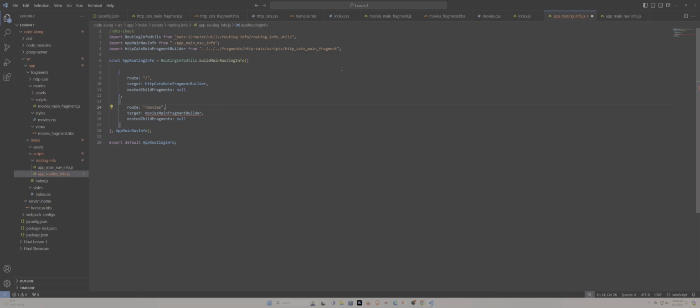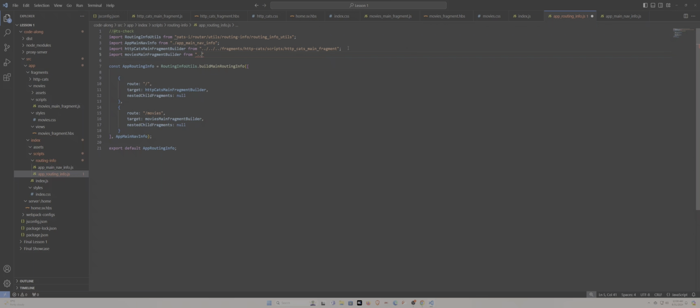components. So what we're going to do is to import our movies main fragment builder. All that was import movies fragment builder from fragments, movies, scripts, movies. Now, with our app routing info specified, let's save our file in our terminal.